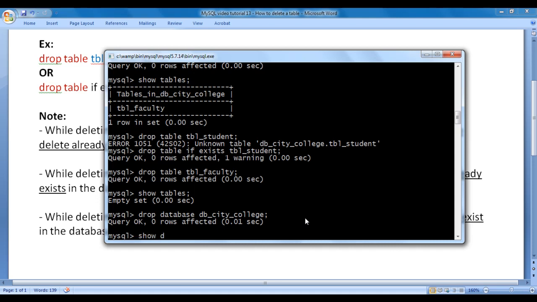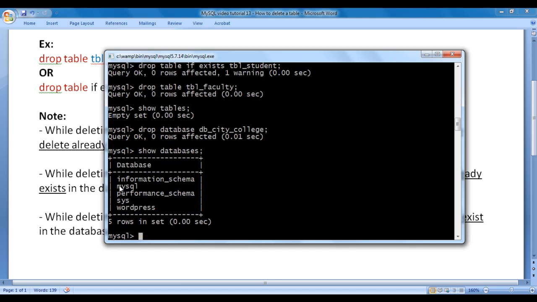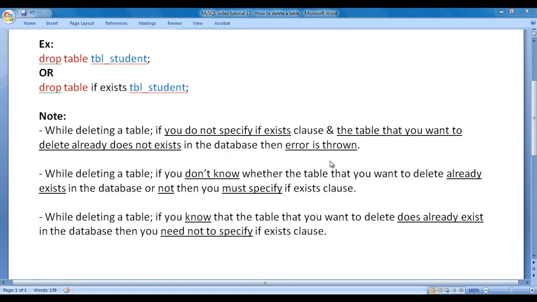I say here SHOW DATABASES semicolon. I hit enter. You can see that the db_city_college database is not available in the server. That's how you delete a database, guys. I want to exit from the MySQL console. So I take help of the exit command. I say here exit semicolon. I hit enter. You can see that the MySQL console is closed.